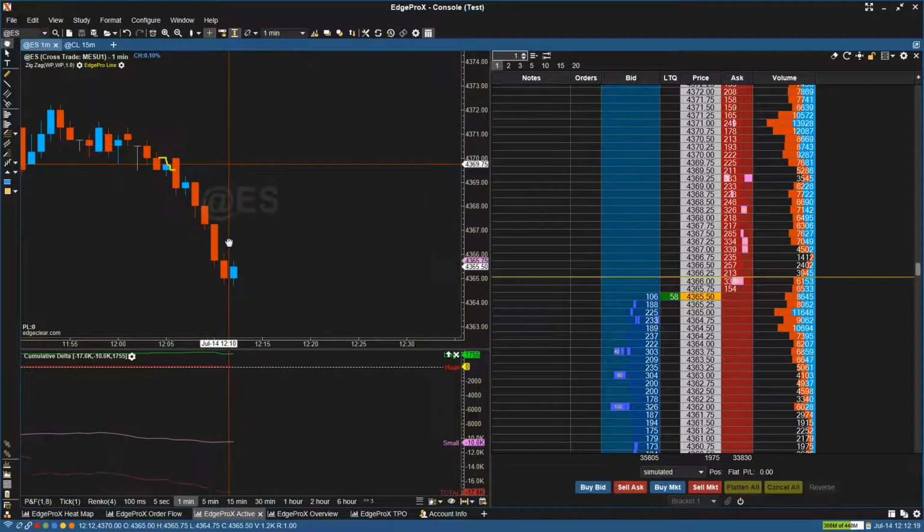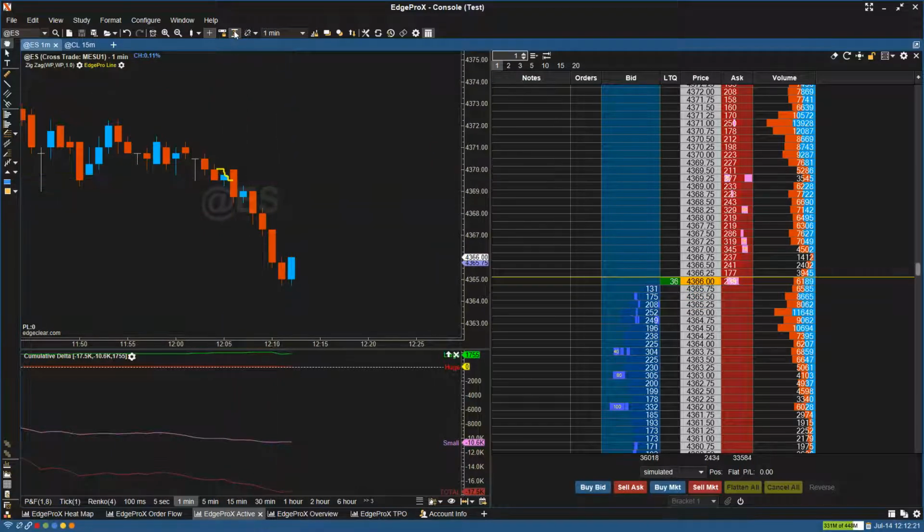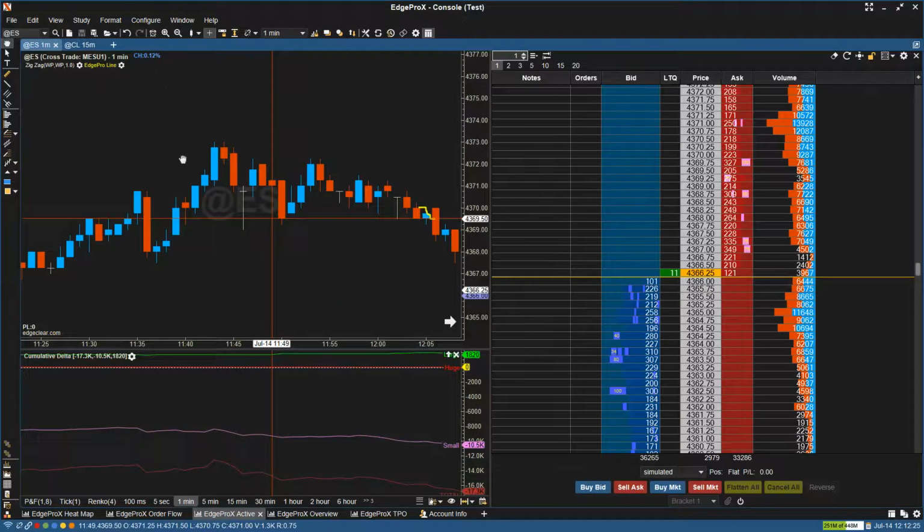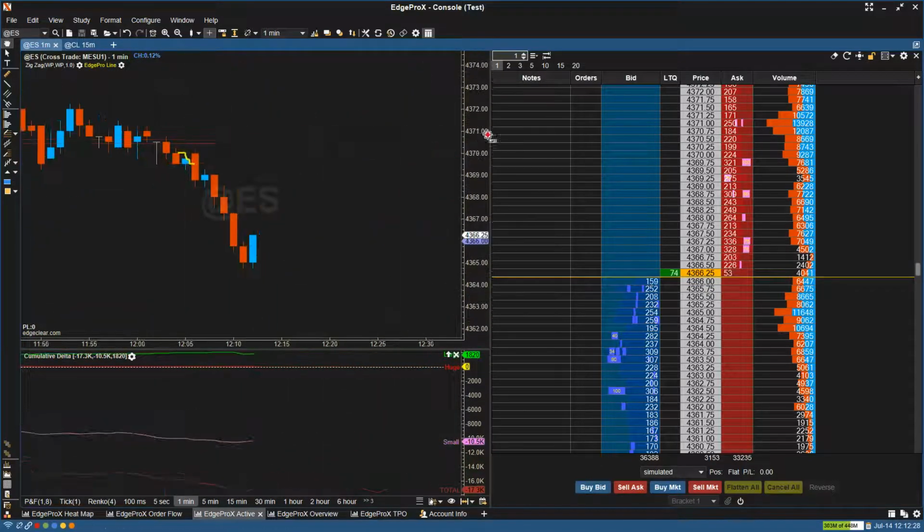You still can't free move the chart. If you turn this off here, this is auto scale. This allows you to move the chart freely. You can do whatever you want now.